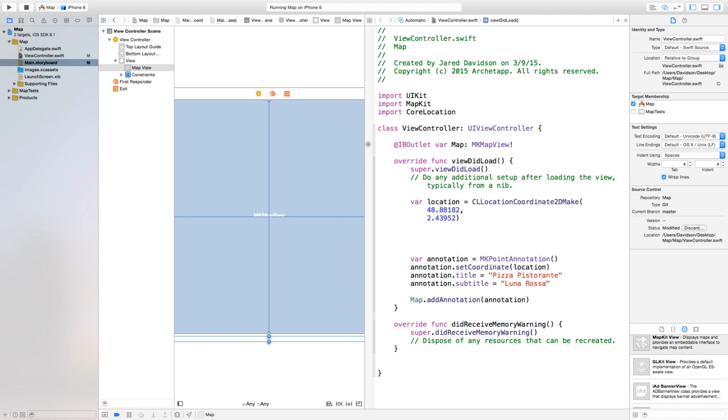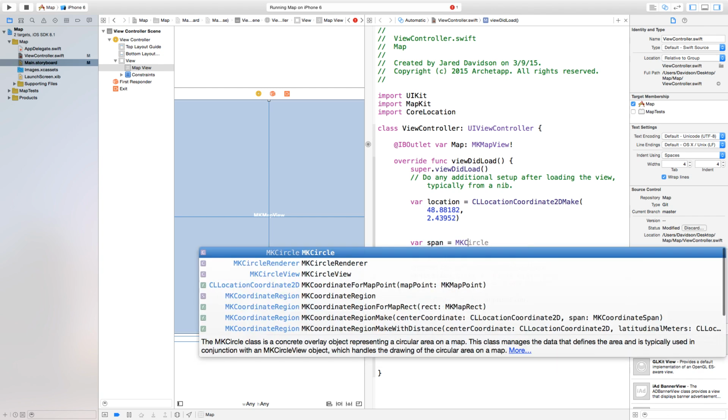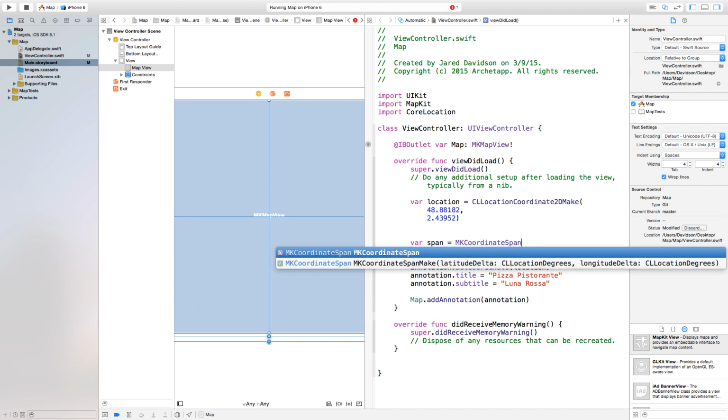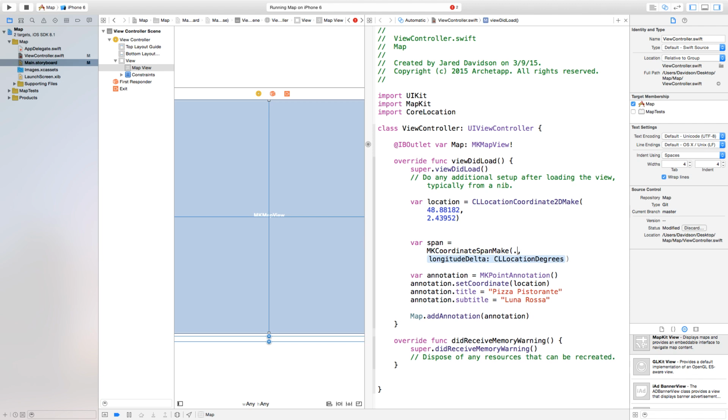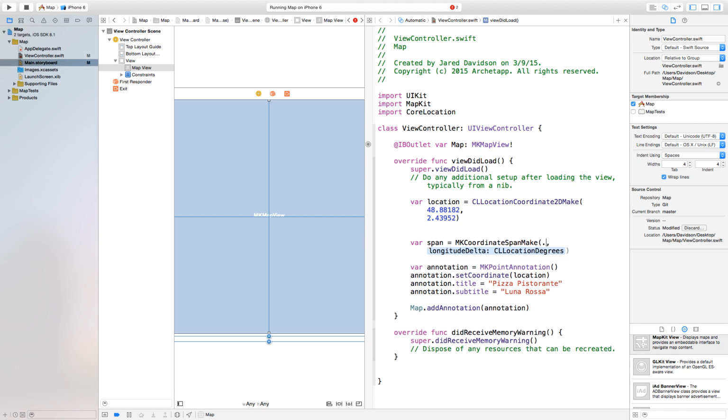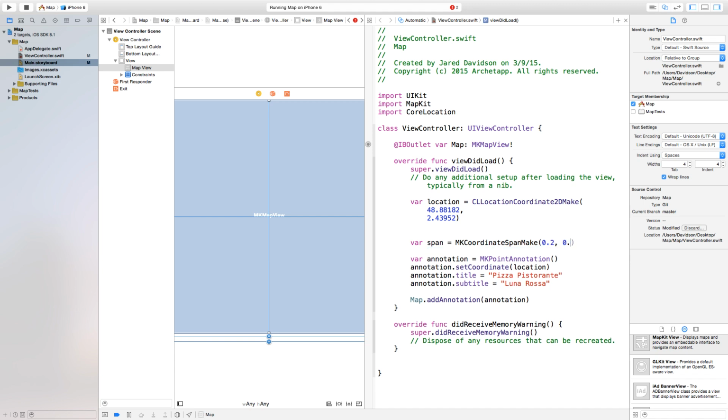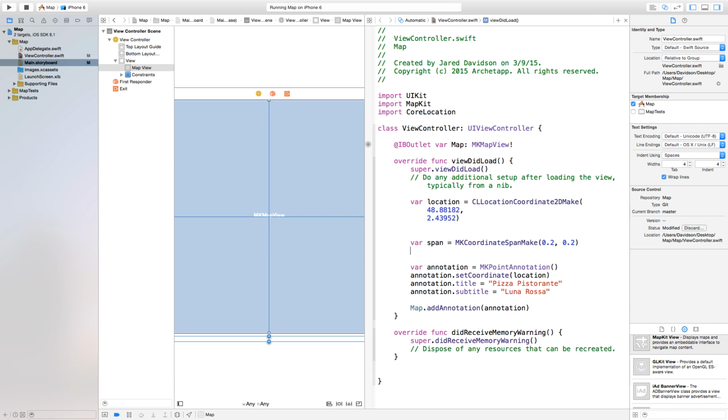So in order to do this, you just say var span equals MKCoordinateSpan.make. And this latitude delta and the longitude delta, this will be equal to 0.02. And I'll show you exactly what this means. This will be 0.2, and our longitude will be also 0.2. And I'll show you exactly what this means in just a moment.